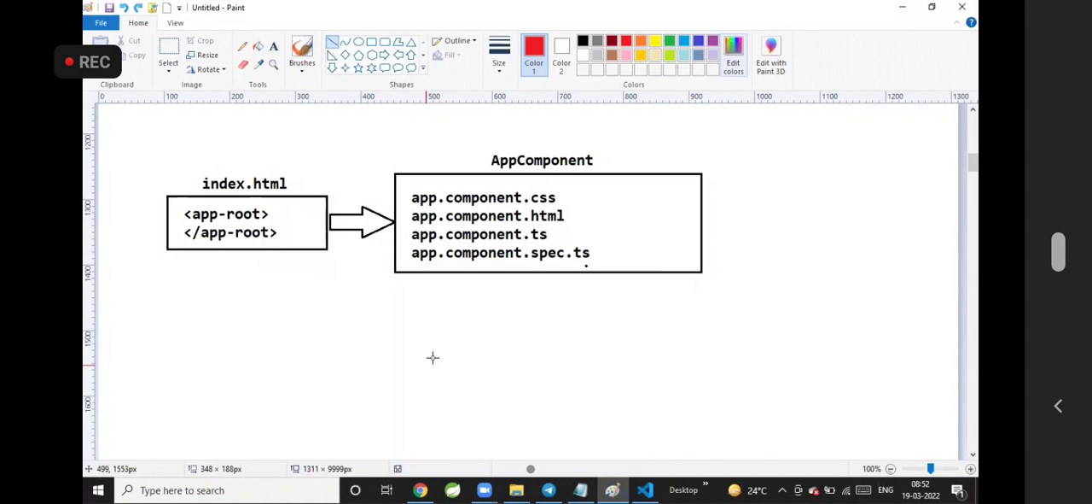Now I have a welcome component. Tell me, do I want to access the welcome component directly in index.html, or from the app component? From where do I have to access the welcome component? Do you want me to access it directly from index.html, or from the app component?